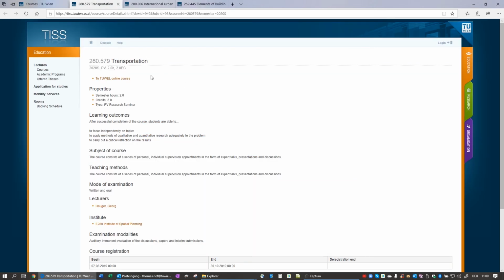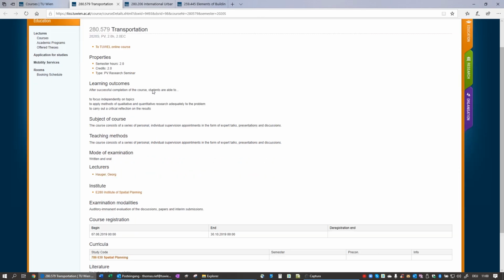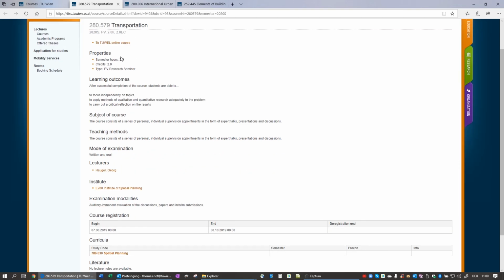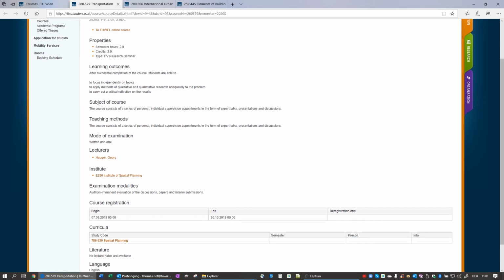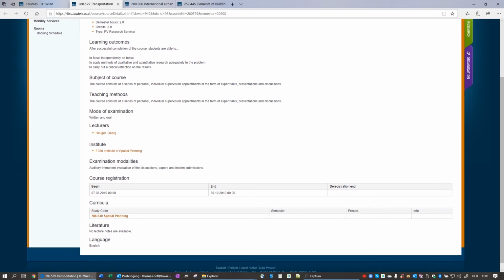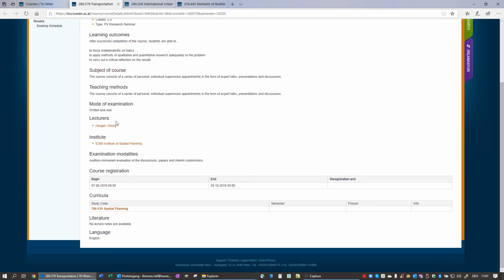Now when we are in the detailed view of each course, we have the properties here at the beginning. 2 semester hours, this is the amount of workload you have to consider, 2 hours per week. Credits, these are ECTS credits. And here you have the description of the course. You have the lecturer here, the hosting institute, course registration, and which curricula it is. In this case, it is spatial planning.